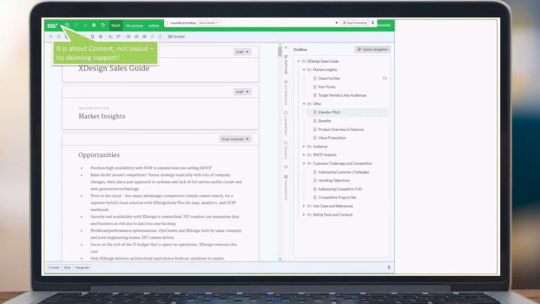And some general concepts for the collective spaces. So here in the main menu, you can see the SDL logo, and I want to emphasize that collective spaces, as a draft space and a review space, are about the content. So there is no layout and no skin support. So there are no options to set a different logo, color code, or fonts here.